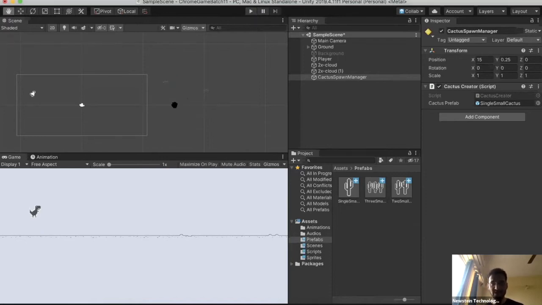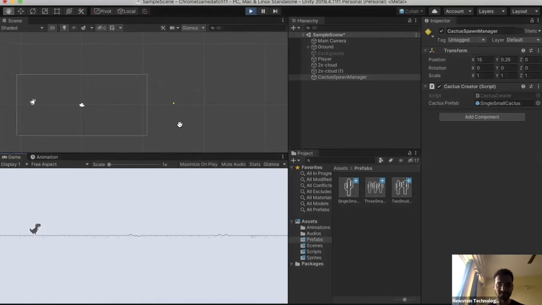At this position, after 5 seconds, a cactus should be spawned. This is a single small cactus. Almost 5 seconds is done. You can see that one cactus spawned.